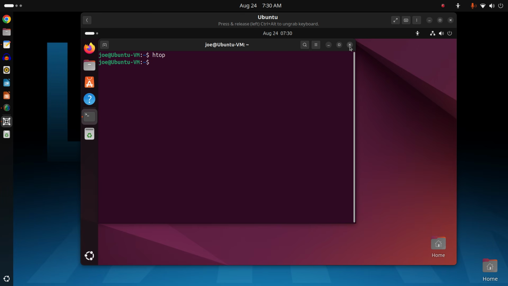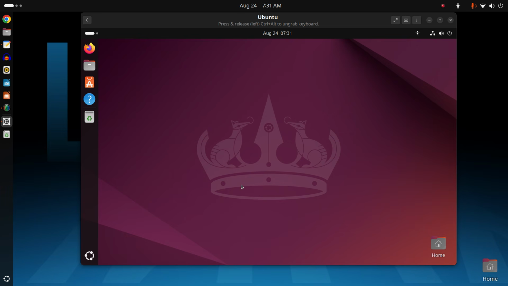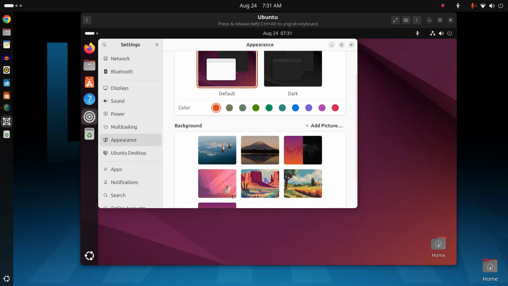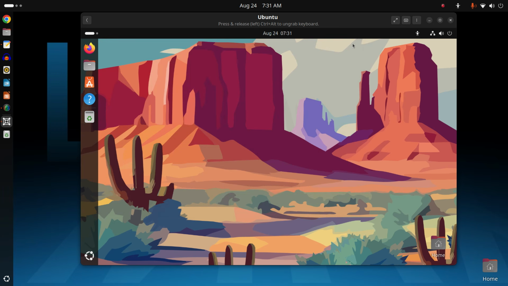Okay, so we're here. Let's do something stupid like change the background. We haven't even run any updates on this machine or anything. So we'll put this lovely background on it right here. There we go. So I kind of like that. Kind of like a Southwest theme. Pretty cool. That's nice. So what we're going to do is go ahead and shut this down.